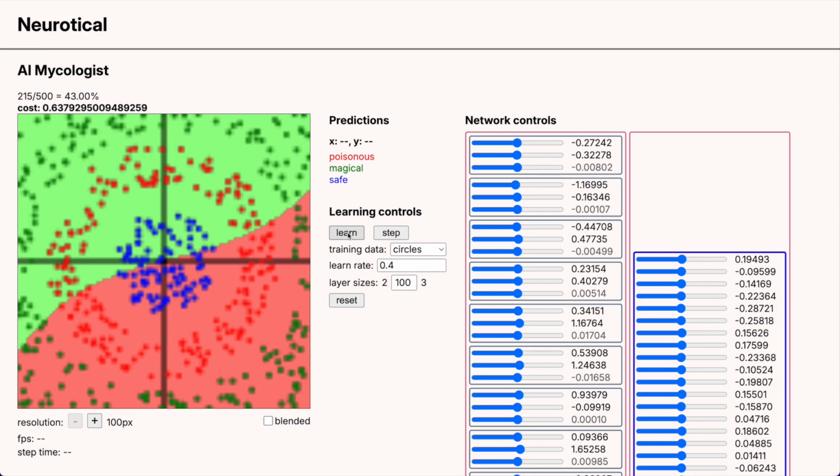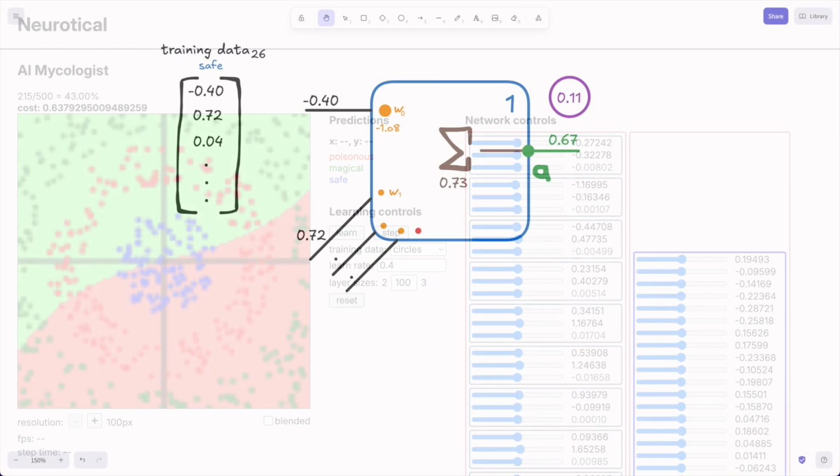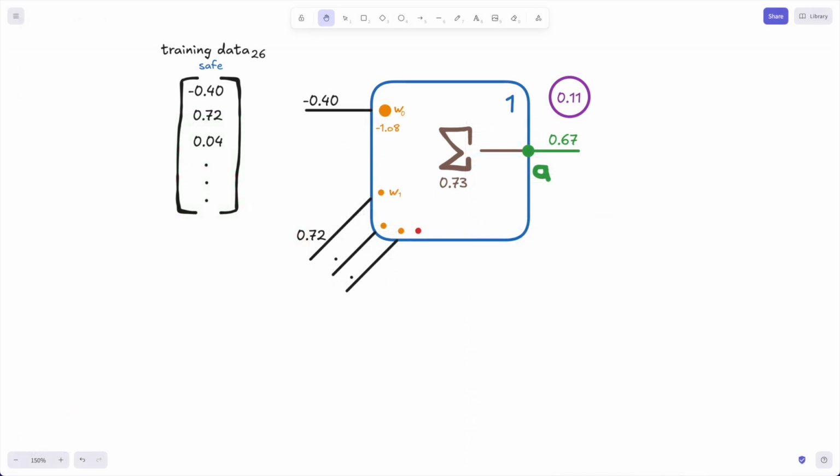We start by looking at the output layer. After all, this is backpropagation. It's called that for a reason. We work backwards from the output to figure out how to adjust the weights. Here's a training example labeled safe. We feed it forward through the network. We're just looking at the safe output node here, and compute the cost. Our goal is to reduce that cost.